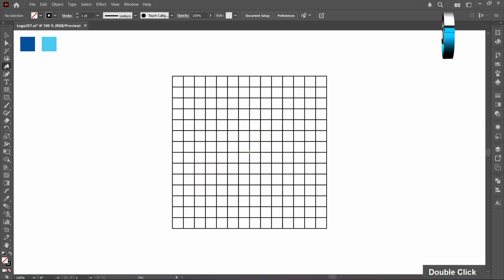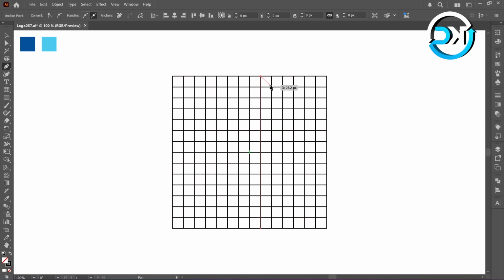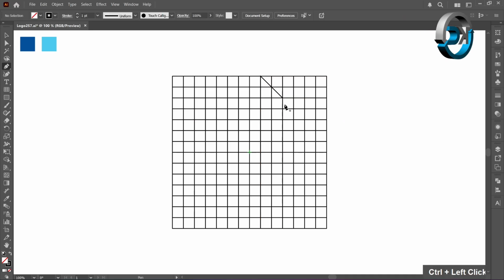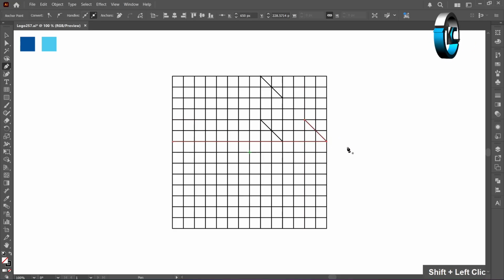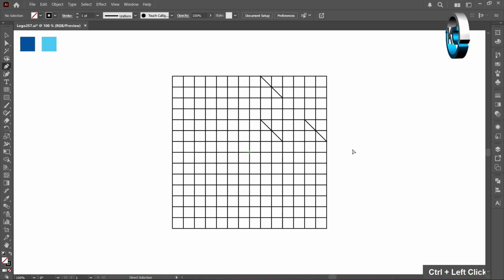Select the pen tool. Now, carefully connect the points, using the grid as a guide. Keep clicking until the shape is complete. To finish the path, just hold Ctrl and click anywhere outside.